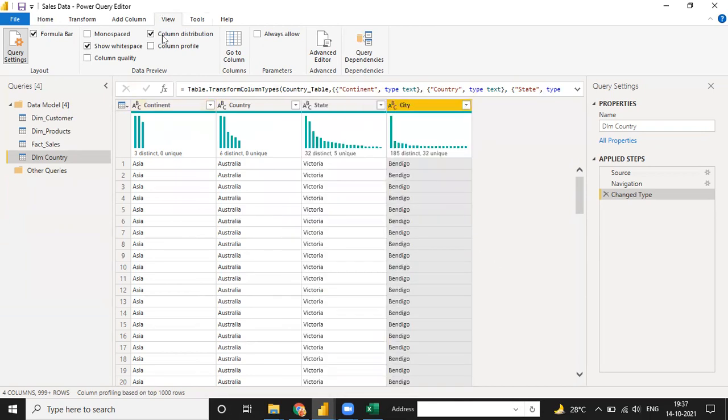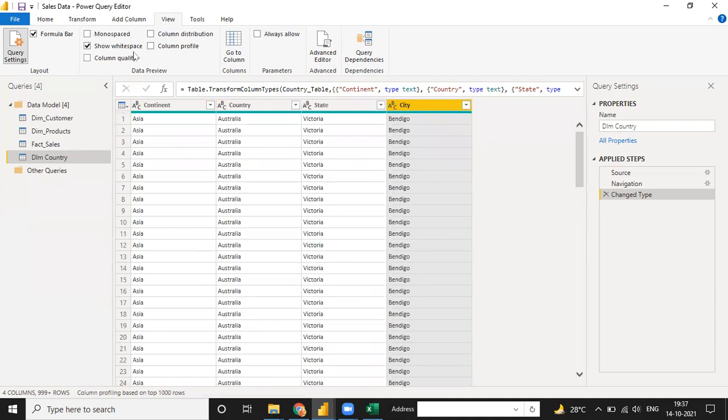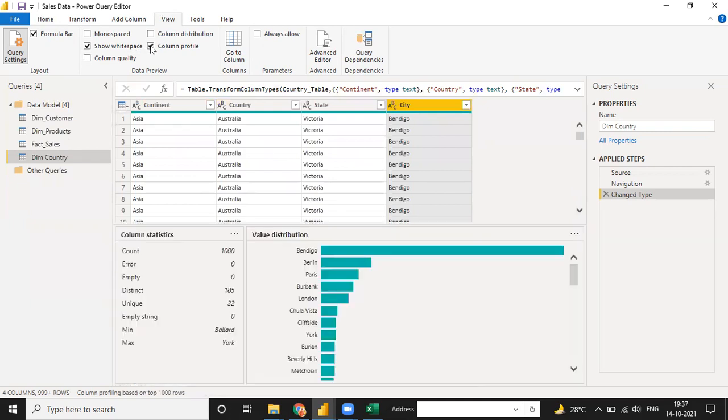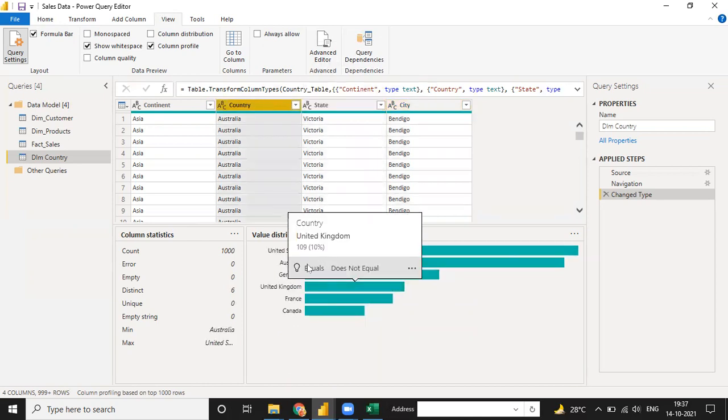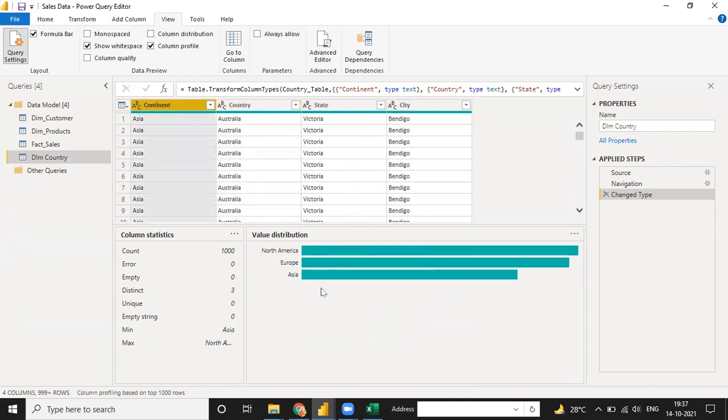So this column distribution, column quality, and column profile give you the insight of the data. Like count, we have 1000, error 0, distinct 185, 32 unique, 0 minimum and maximum. So we have all the data country-wise or city-wise, everything. You can just go and select state, your state will be there. Your country will be there. Almost 6 countries you have. Continent you have only 3.